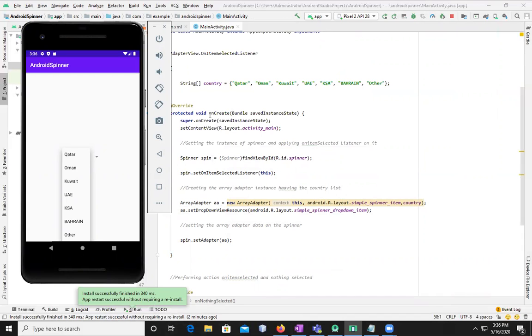Okay, that's about the Android Spinner class.